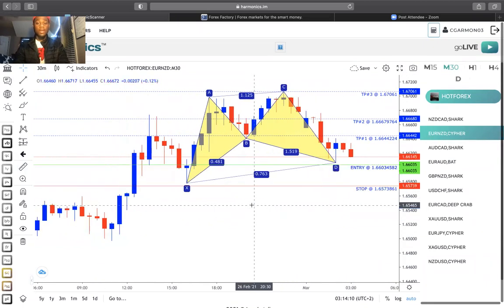But does everybody understand the basics of the harmonic scanner? Drop understand in the chat if you understand. If you understand the basics of the harmonic scanner, drop understand in the chat.